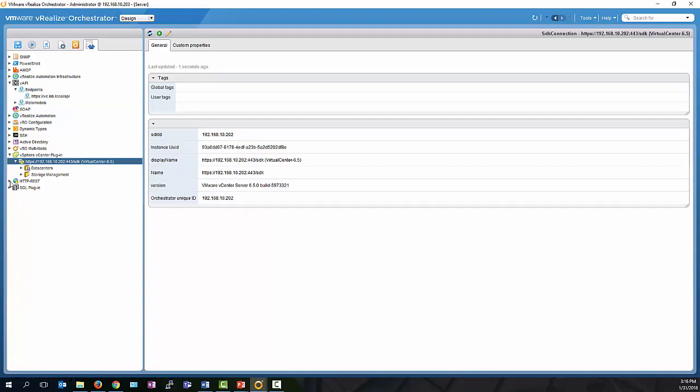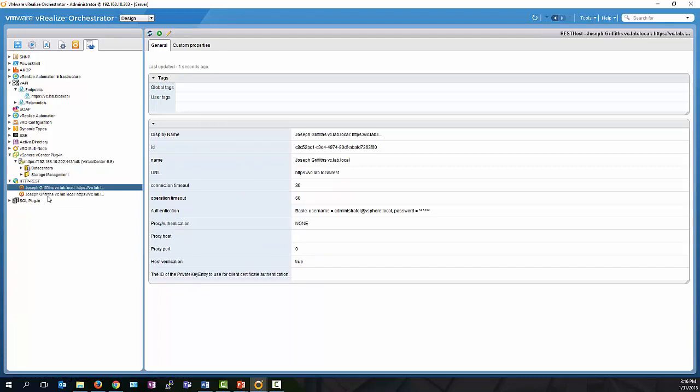We also have REST API, and you'll see here that I've configured my vCenter as a REST API endpoint as well. And we have things like SQL plugins. Many vendors produce additional plugins that you can use to connect to endpoints. And this is really the power of Orchestrator, the ability to connect to all these different endpoints.